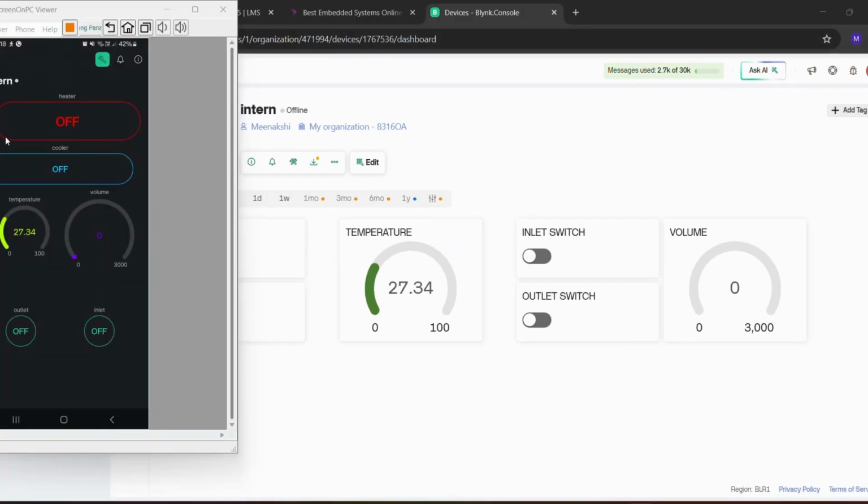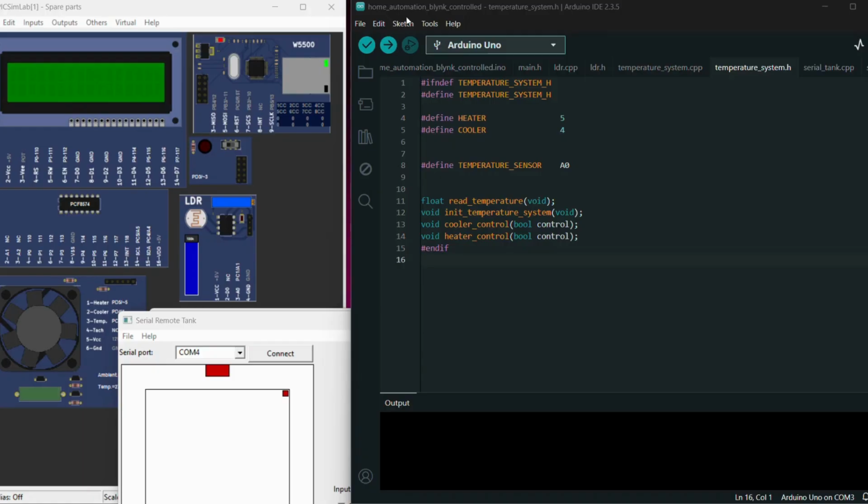Mobile interface which I have created using Blink. This is the heater switch which can be on and off according to our requirement and through which the temperature is controlled. The temperature display is shown here. The volume display will be shown here. The outlet and inlet of the tank can be controlled through these switches. Now we'll see the working of our final project.